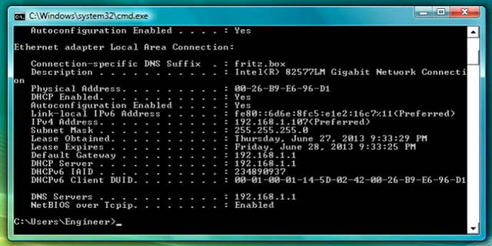This is a short class on how to check your IP address and check your layer 1 and layer 2 connectivity, or actually up to layer 3 connectivity. And that's all I have for now.